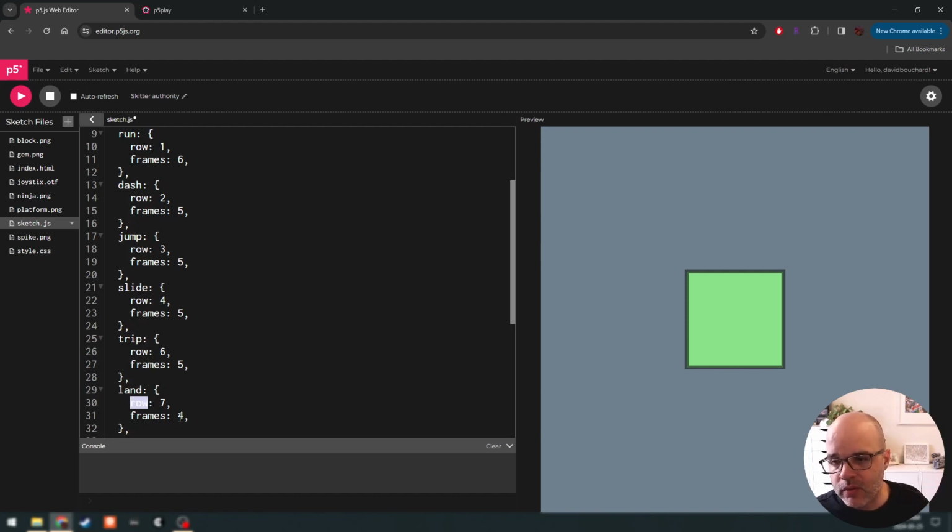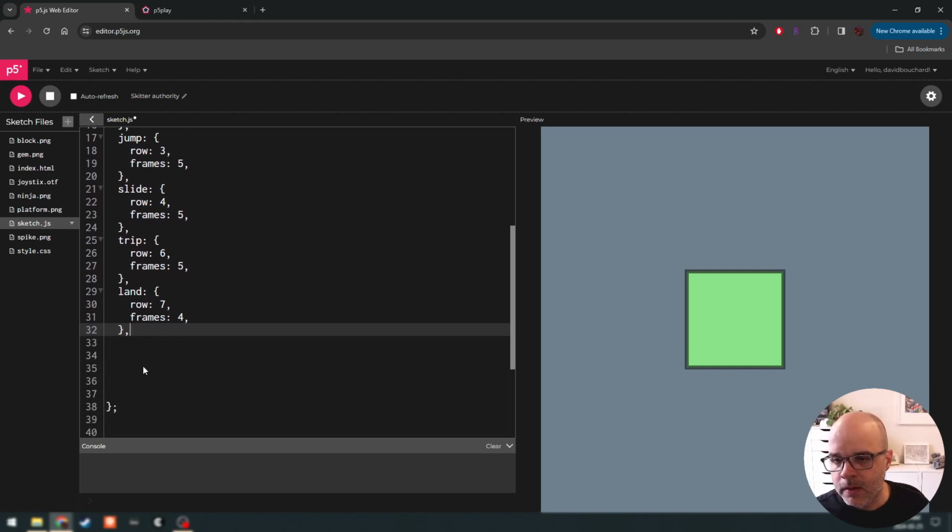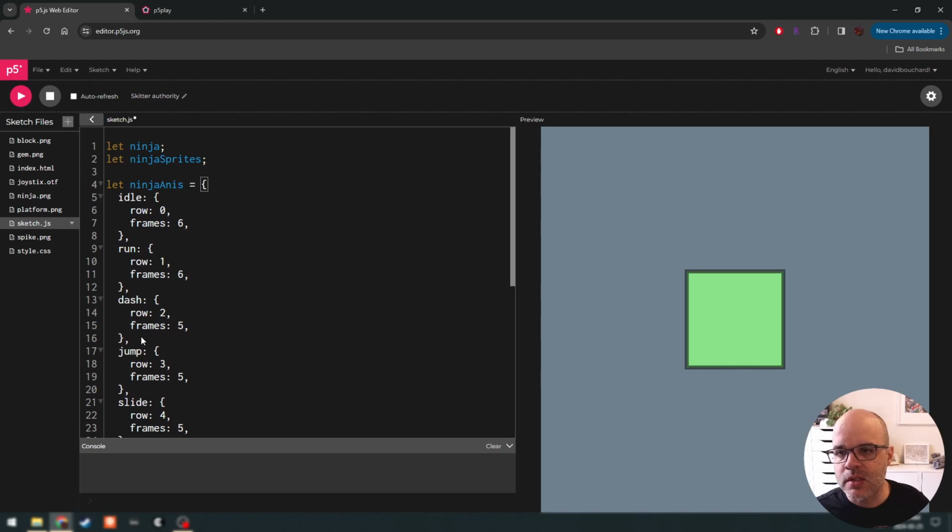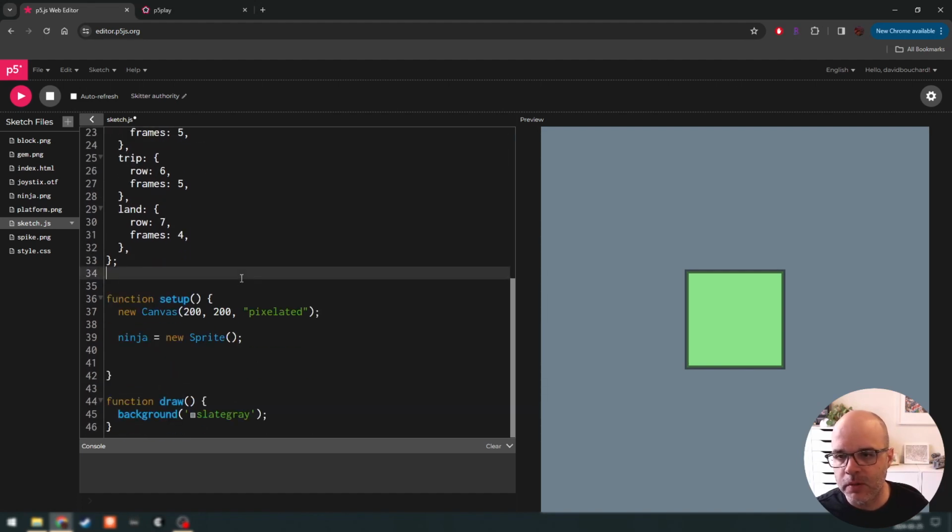That one is on row 7 and only has 4 frames. Okay? And then we're going to get rid of this white space, and that kind of closes the definition of our sprite sheet. So we're going to load in a sprite sheet, and then this is going to be all of each row of the sprite sheet. We have to say how many frames you have and give a name to that particular animation.